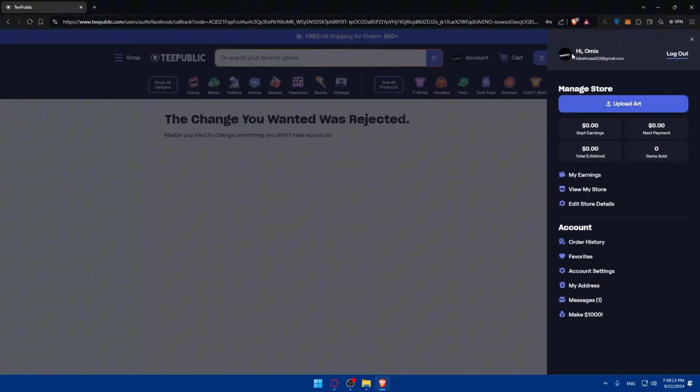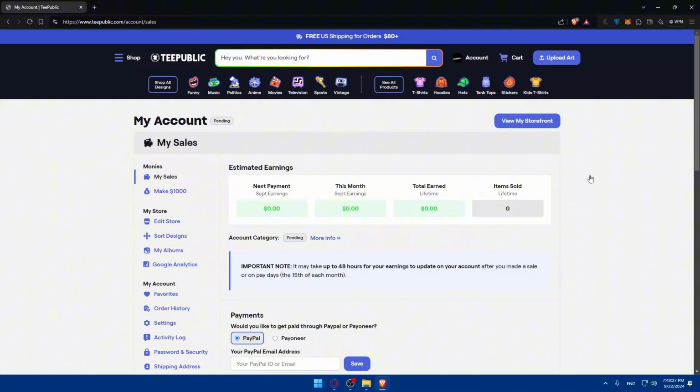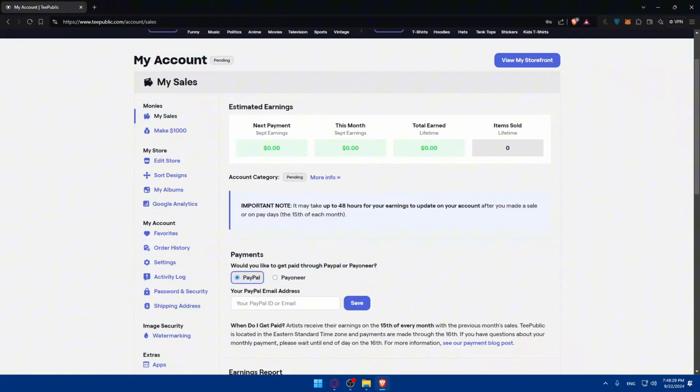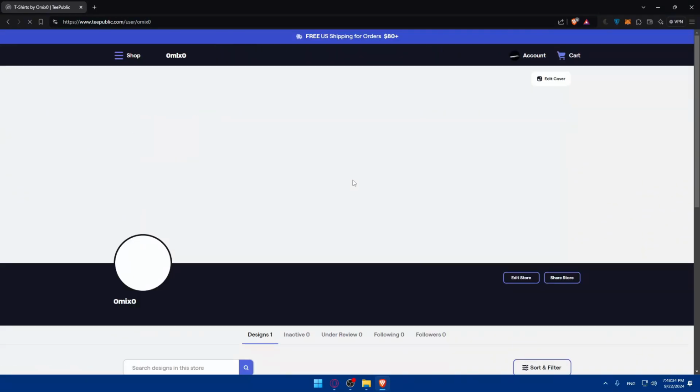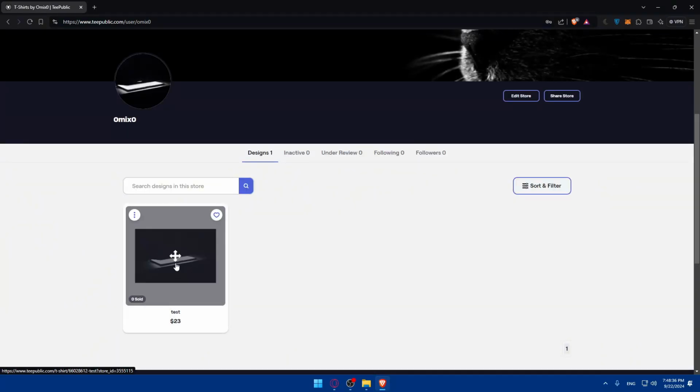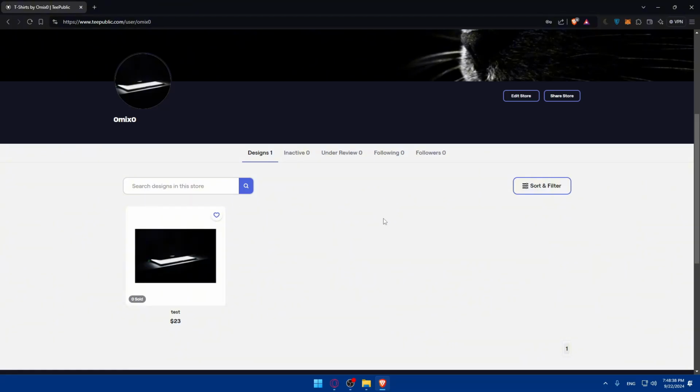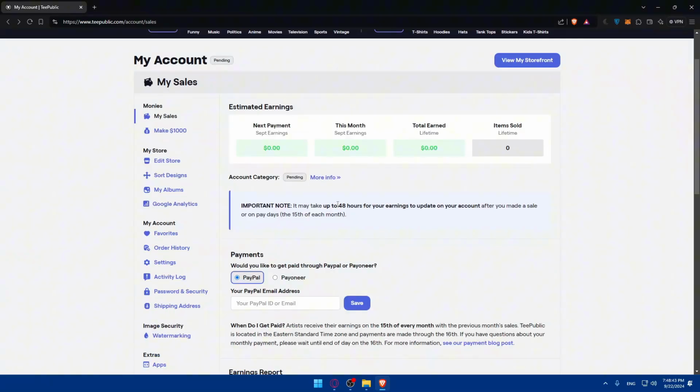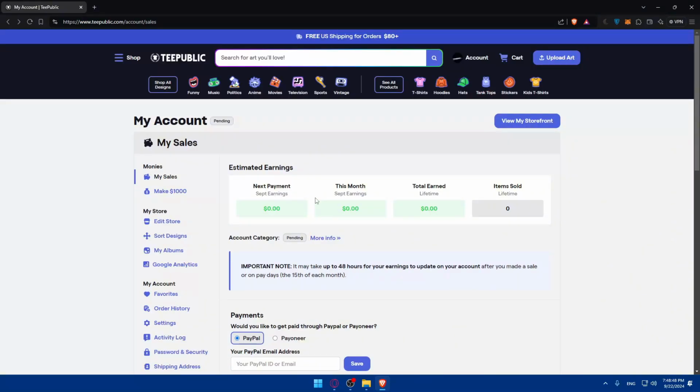So here's my account. I'll go and access it. As you can see, for me, my earnings are $0, next payment total is $0, and items sold is $0. If I go to my earnings, you'll find all the information about it. You can also see your store. First of all, make sure to create some items to be sold, so you have some earnings before trying to get paid or withdraw money.